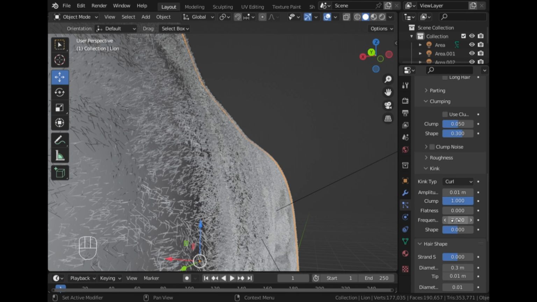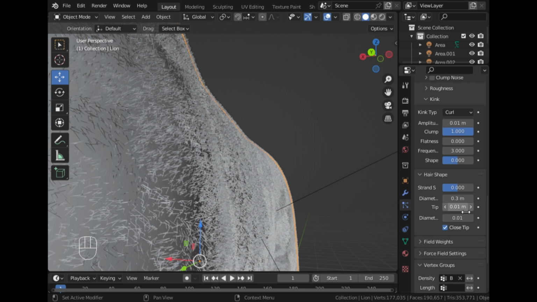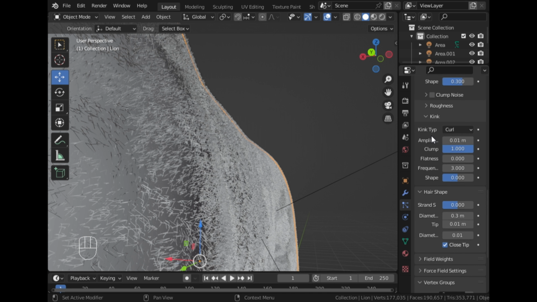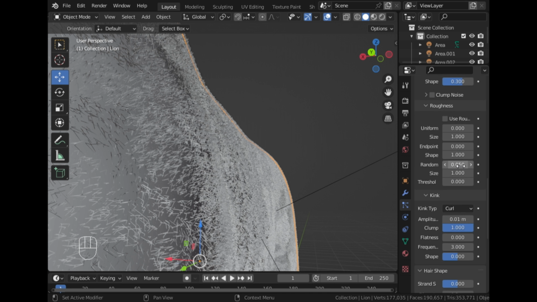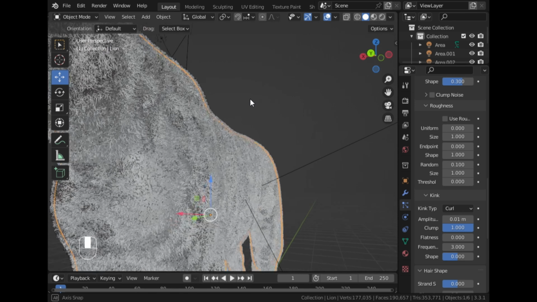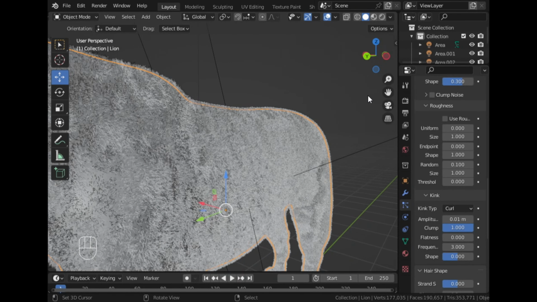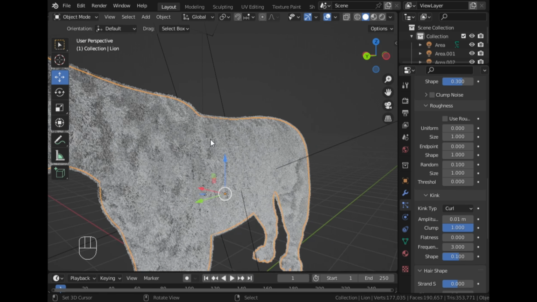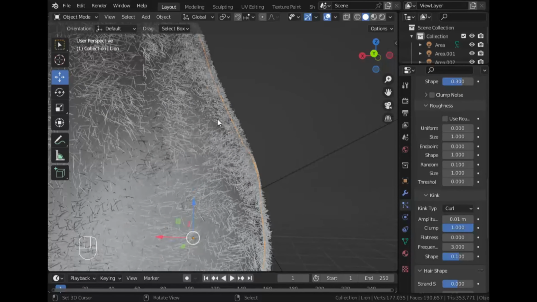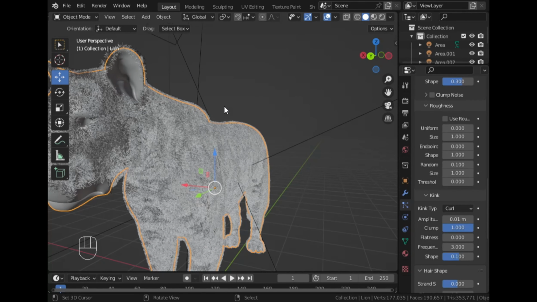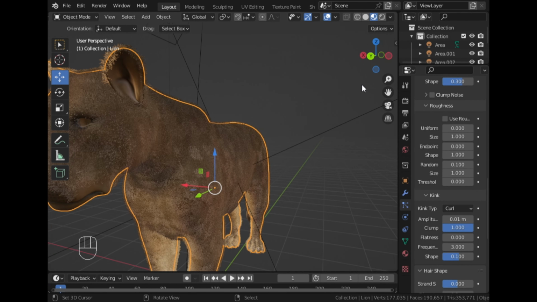And now under the roughness section, increase the random value to 0.1. And under the kink section, change the shape value to also 0.1. So now let's check this.